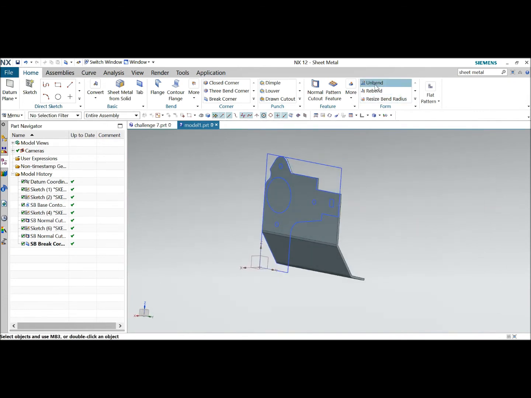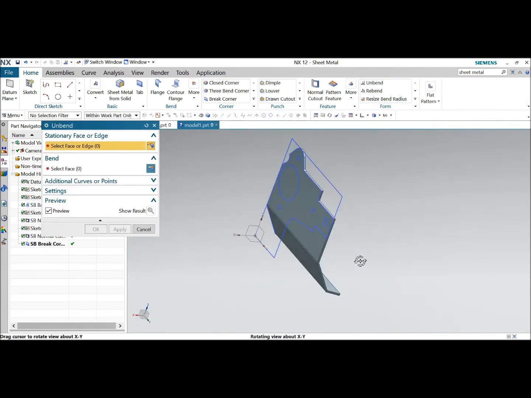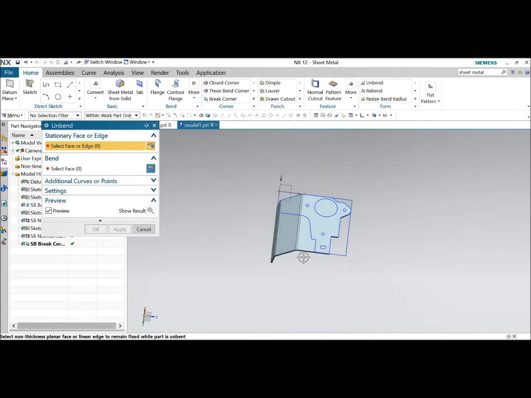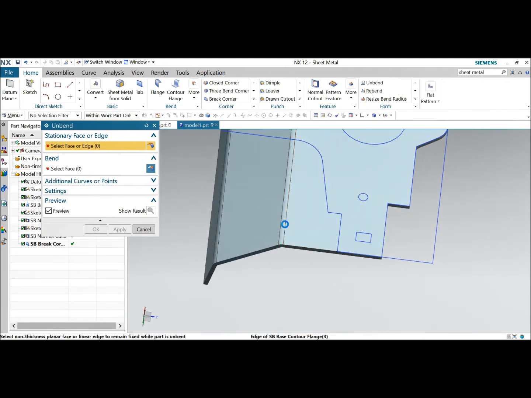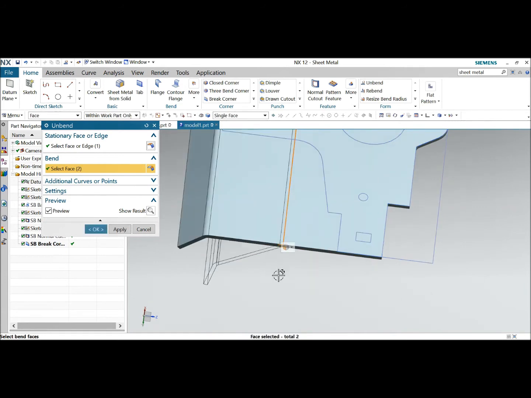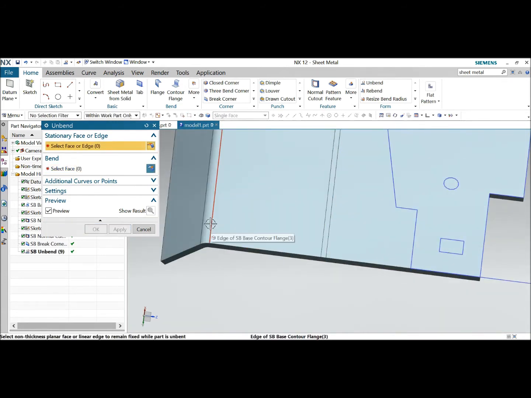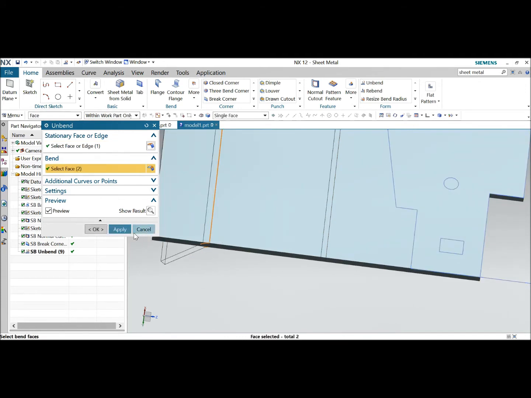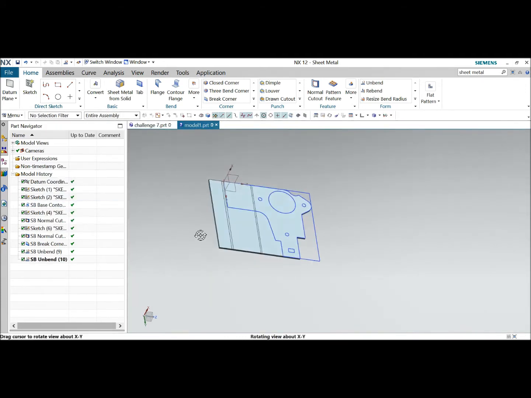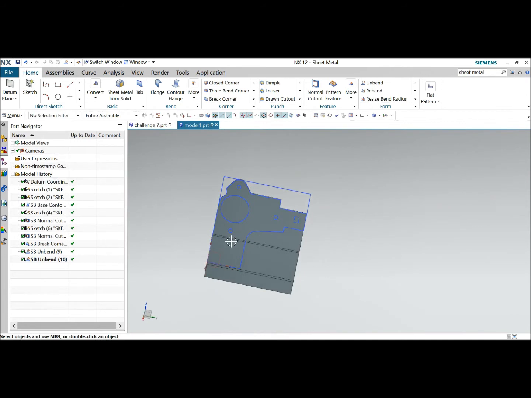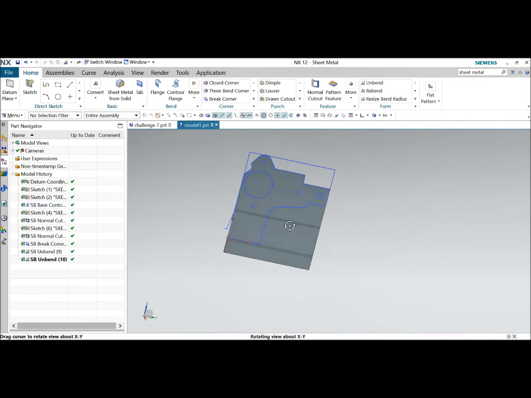Now the remaining cutout is this part, so we'll use the unbend option. Let's unbend this, select this edge and select this face, again apply, select this edge, select this face. Okay, so we have a straight structure here and a flattened surface here.